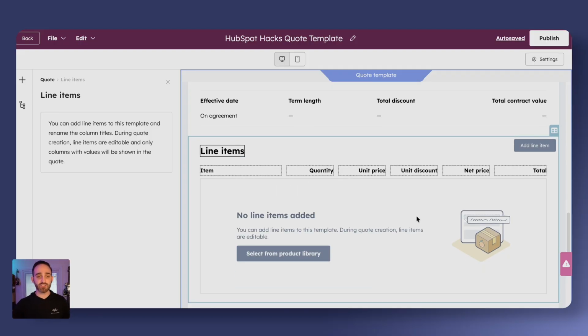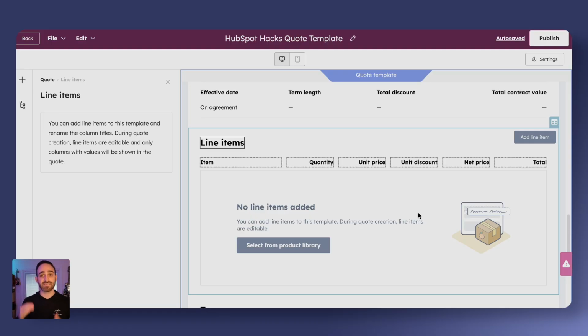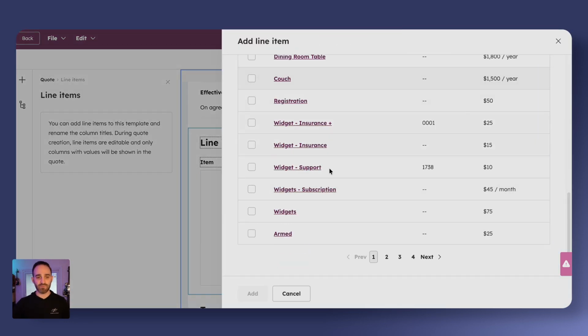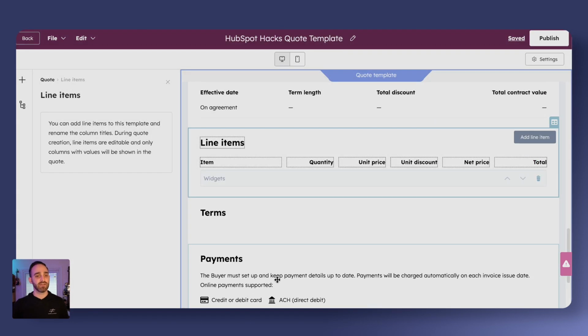But you can actually add a product here in the template. And what that means is every single time that someone uses this template, it will have these products there. So this is a great way to standardize and make sure that no products are missed that need to be added. So for example, onboarding or service fees or anything along those lines. So we're going to go to our product library. Let's add in widgets. It will be on every single quote that we send out. And you can actually see that here as well.